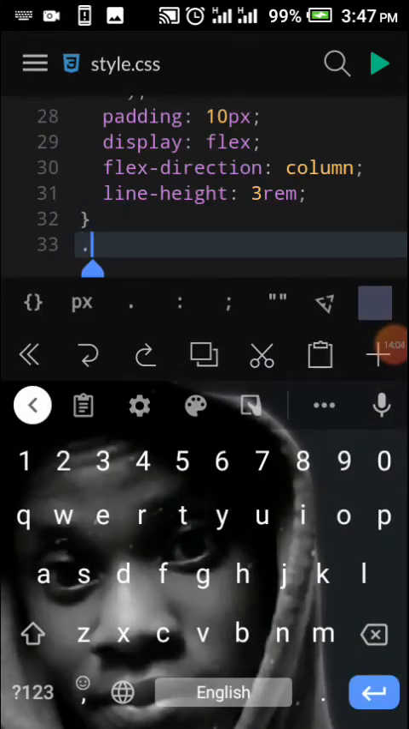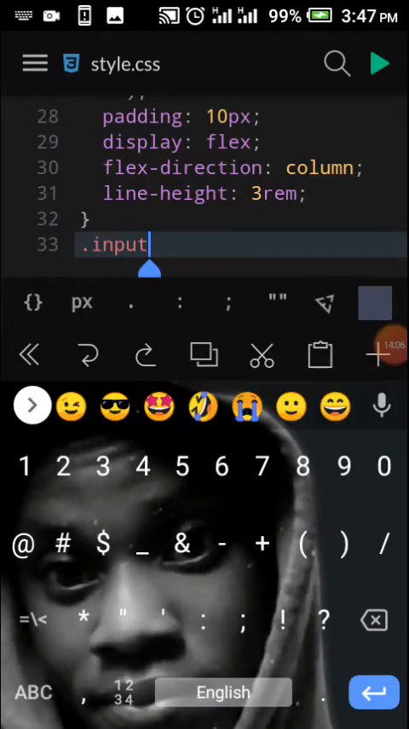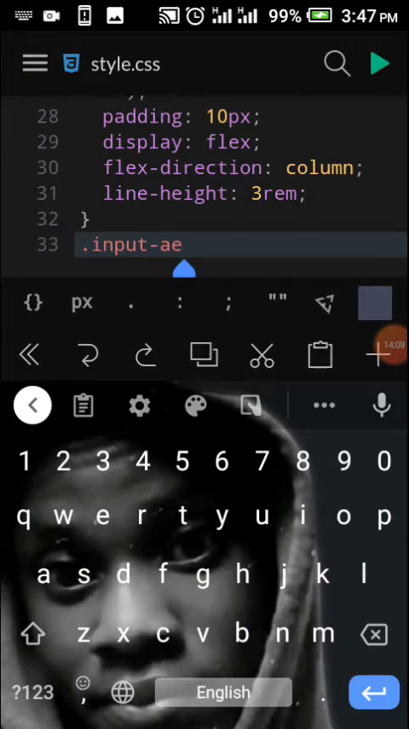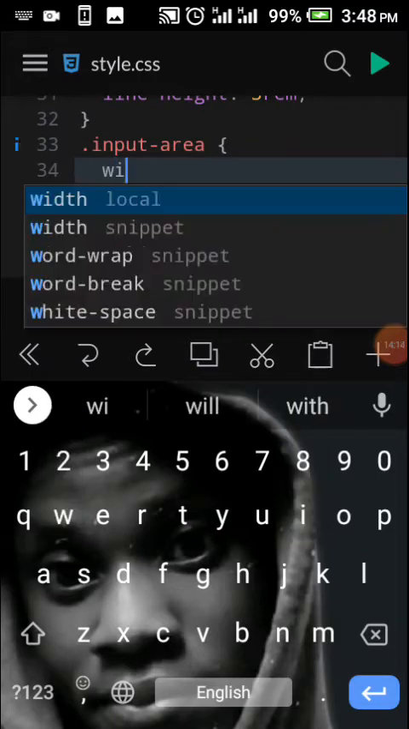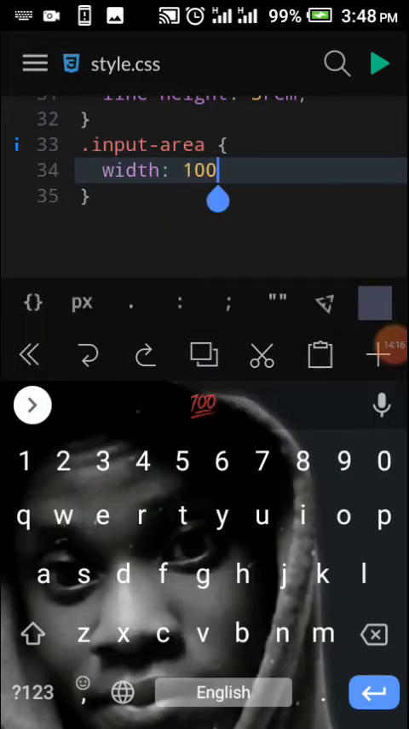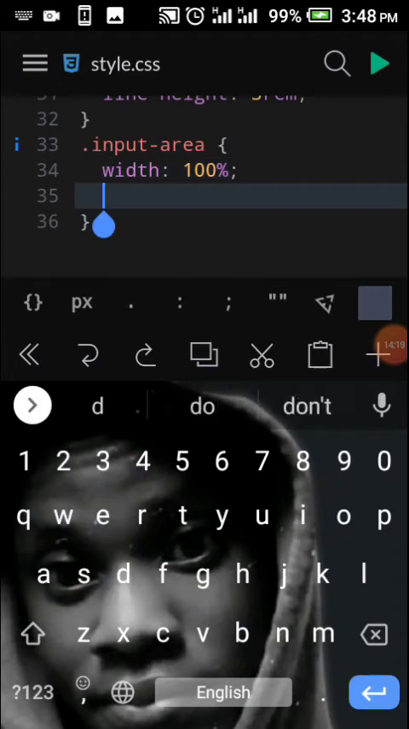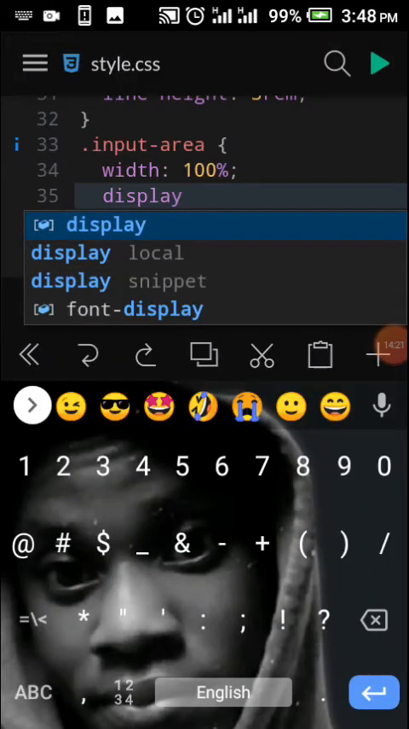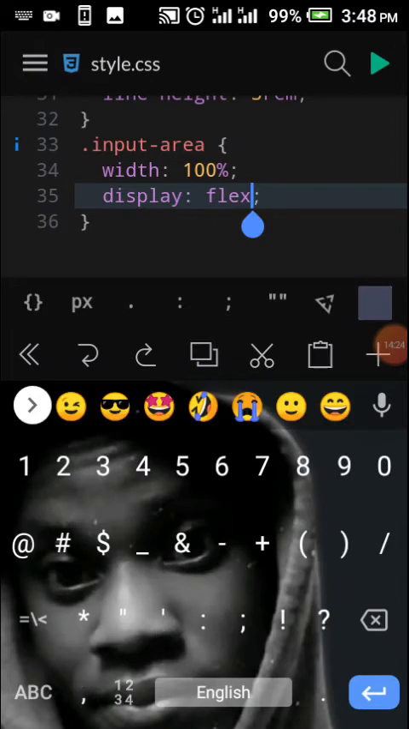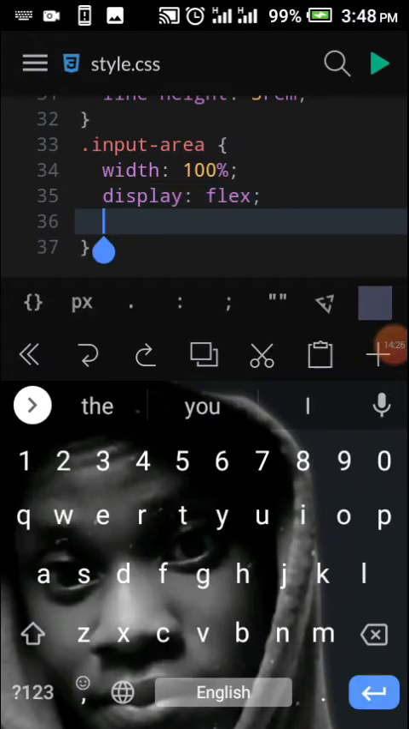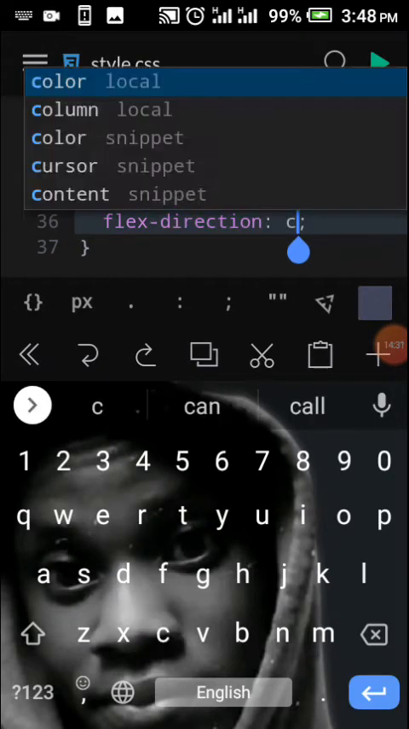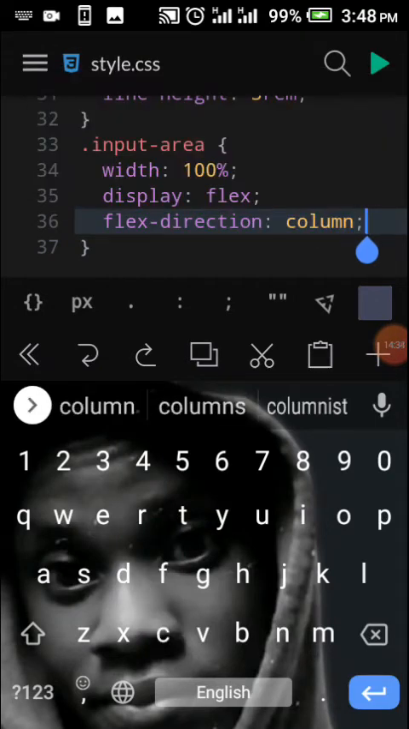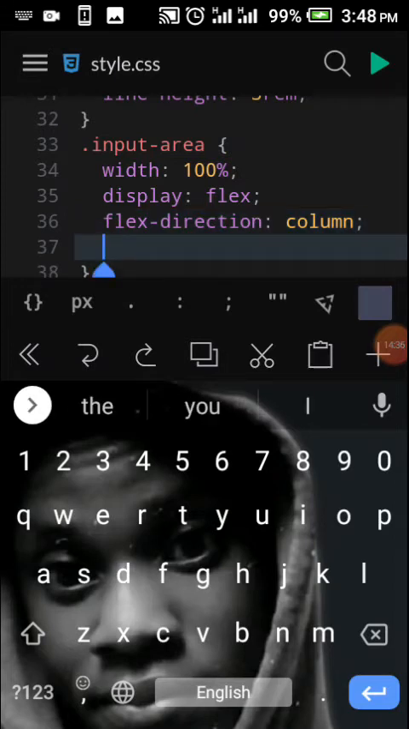What I should do now is come and style my input areas. I'm going to say input area, the width should be 100%, and I also want display flex. Also, I want to say flex direction should be column, and what should I do again? Let me see.